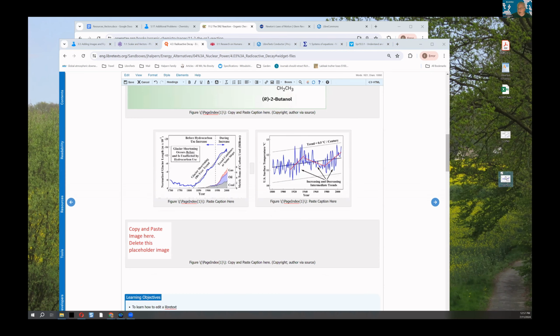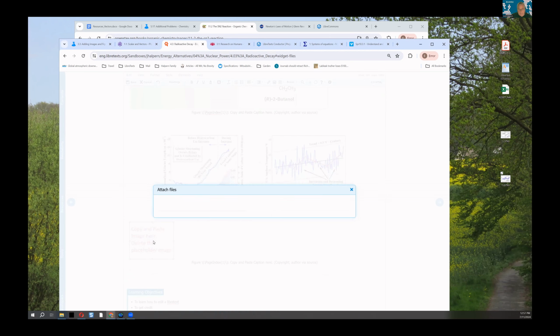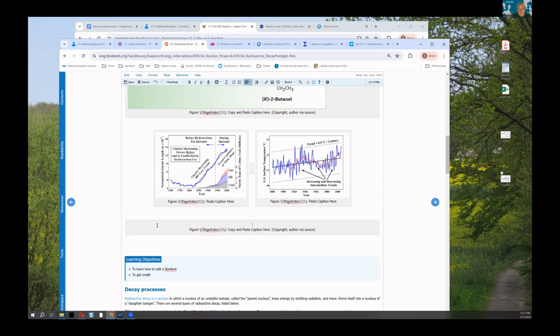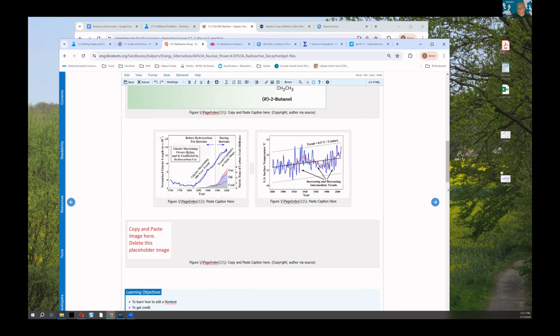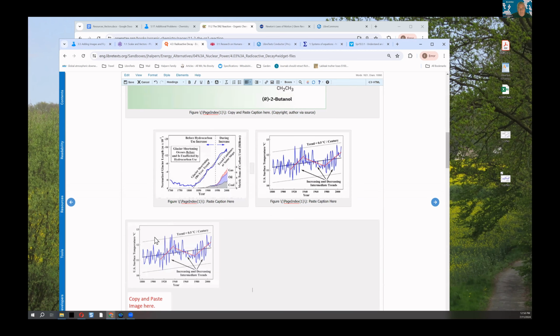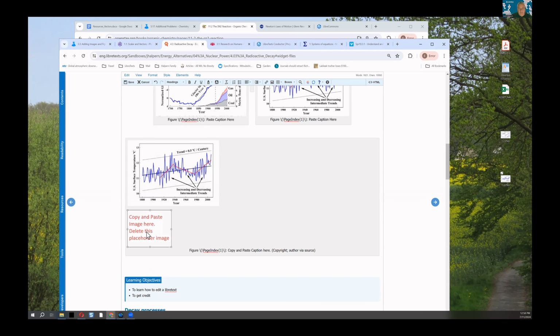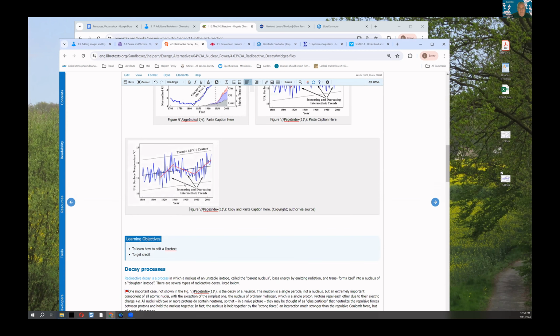So I can copy this, put it in the element box, and paste it. That's the way you described. I can also just simply grab it and drop it. When I do that, I have to get rid of this.